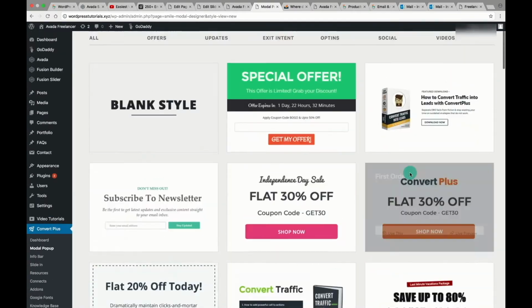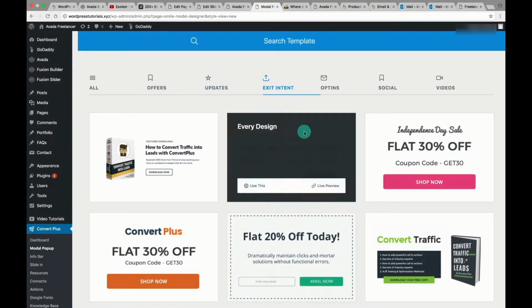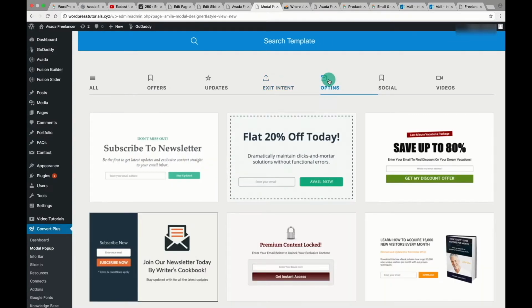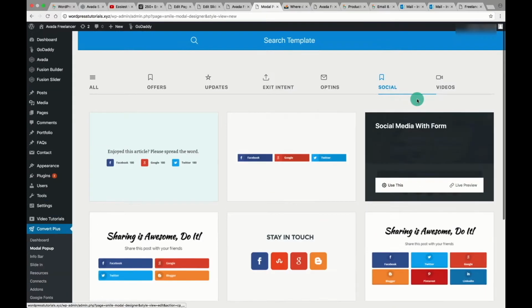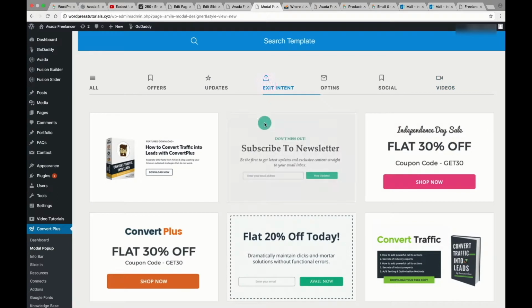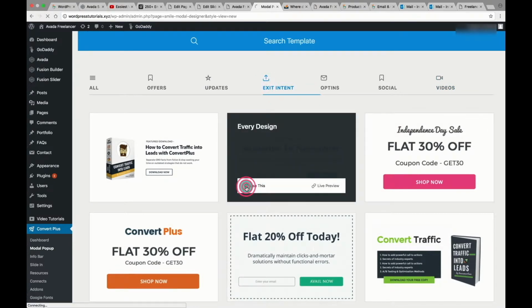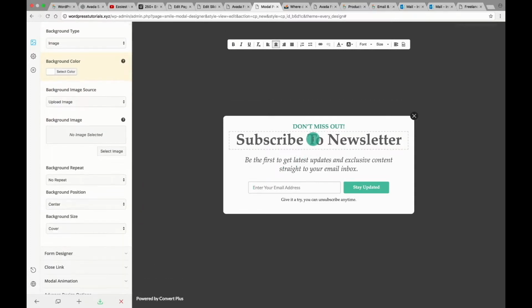You could use this plugin for offers, updates, exit intent options, and social media for your website. This plugin does what the most email marketing service does, except processing the email. I'm going to configure this module here. You can change all the parameters here. You can pretty much control everything on this plugin.